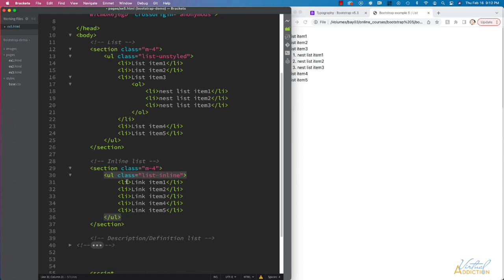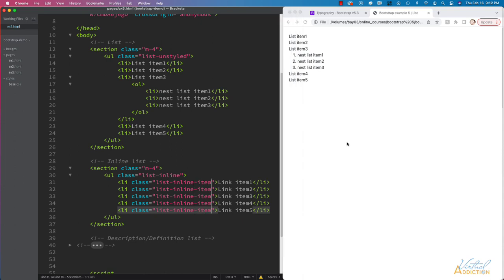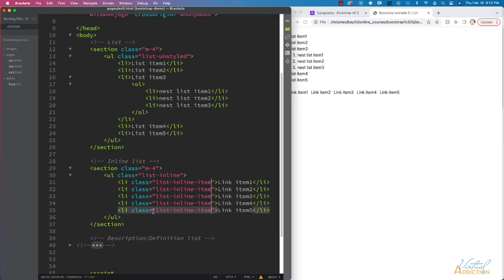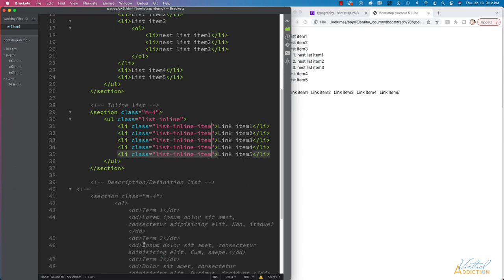In addition to adding the class to the unordered list or the ordered list, we're also going to need to add a class to the LI items. This class is going to be list-inline-item. If we save our page and refresh in the browser, you'll see how this second list that I've created appears in line. Finally, let's take a look at the description list.